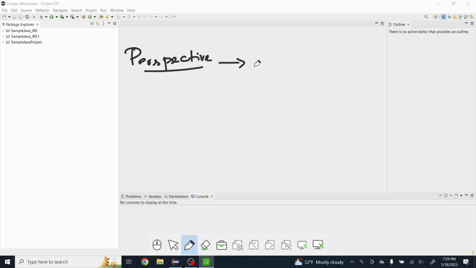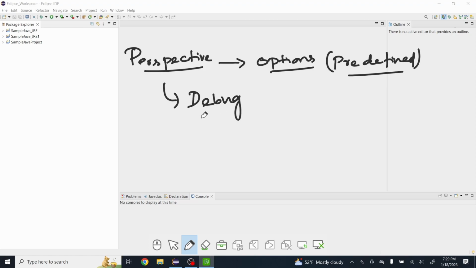So perspective means options. We can say it's predefined options. And what is meant by predefined options? We all know we can easily create Java projects in Eclipse. You can create a project and debug it if you are facing any issues, or if you are not able to understand the program flow, then we go for the debug options.